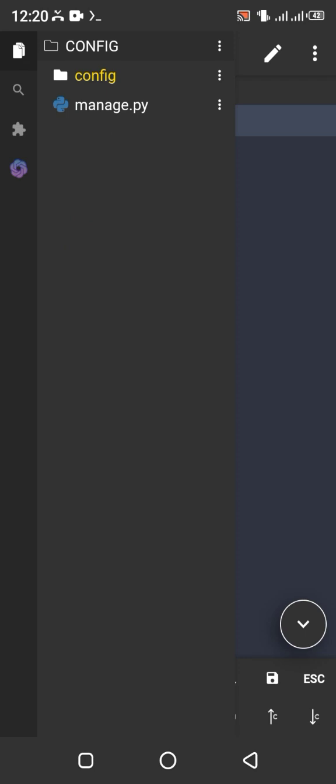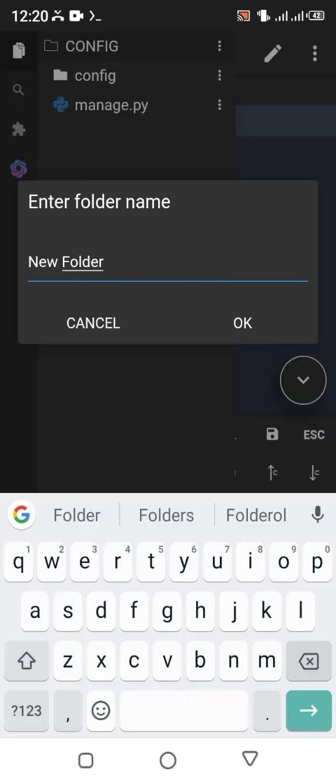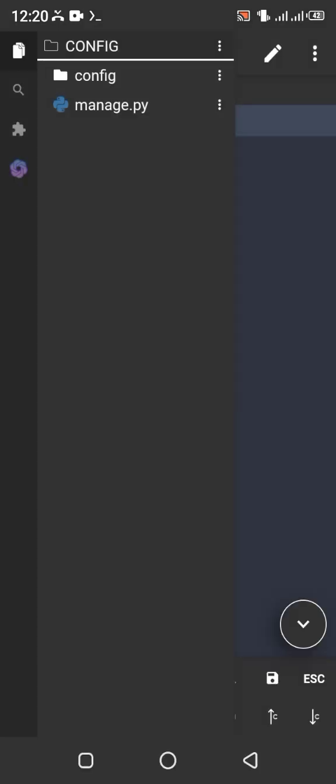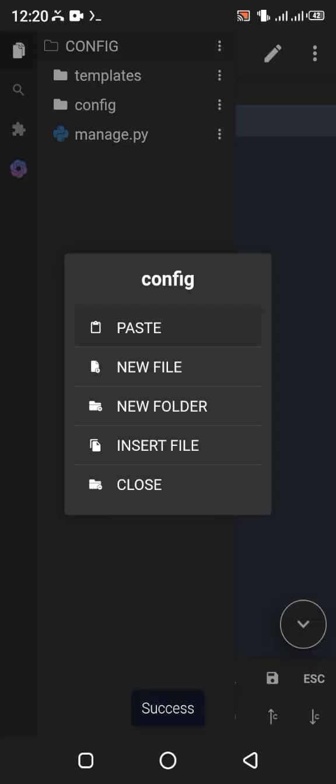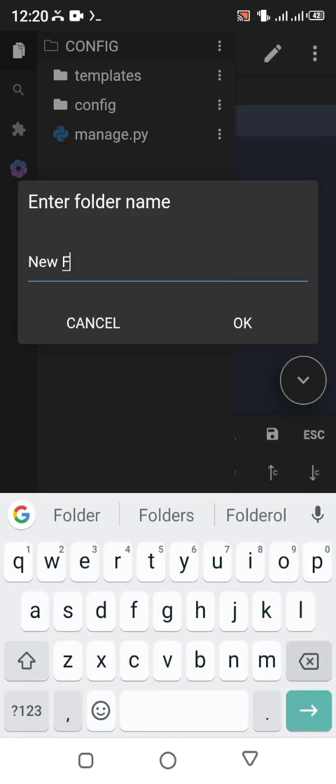I'm going to make a templates folder, a new folder. I'm going to call it templates, and then another one called static, a new folder, static.